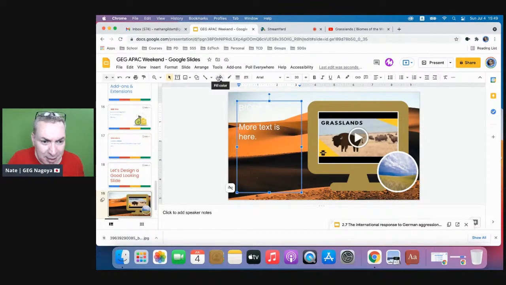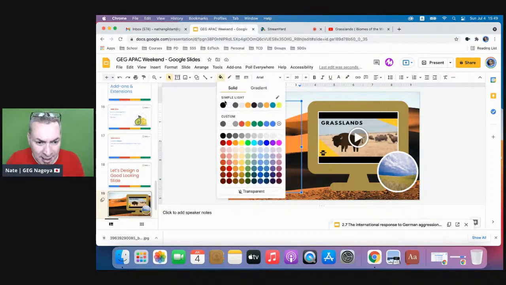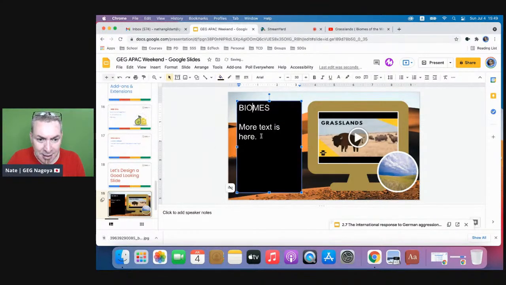I'm going to go up to my paint bucket, my fill color right here, and I'm going to make it dark. And so that's not very attractive, right? It doesn't look that good.